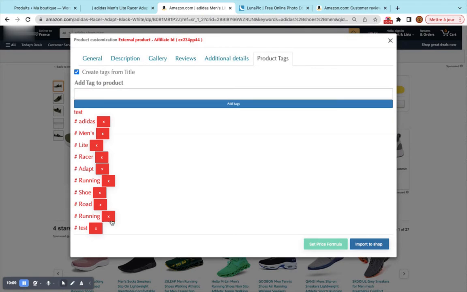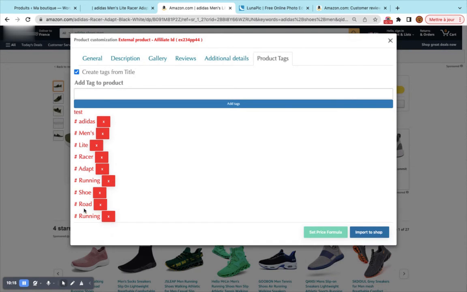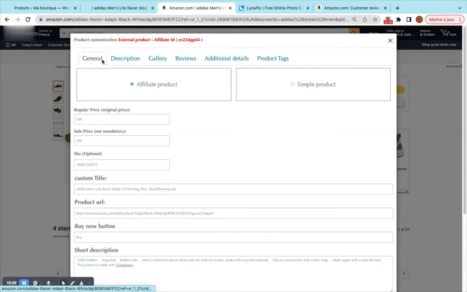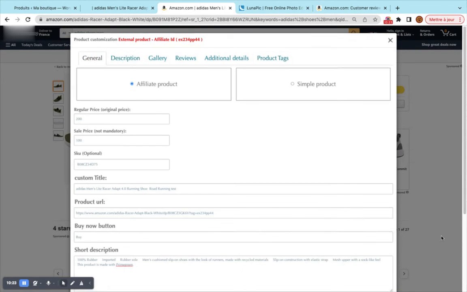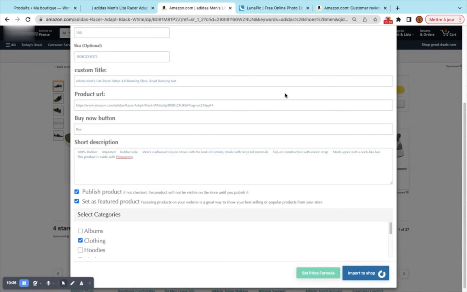You click on this and you have the title split into keywords, and you can remove the ones that you don't like, for example, test, and you keep the rest. Once you have done all of this, you can click on import to shop, and the product should be available in your shop again.